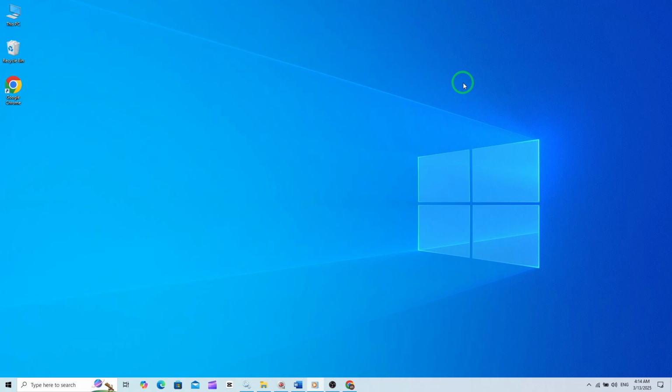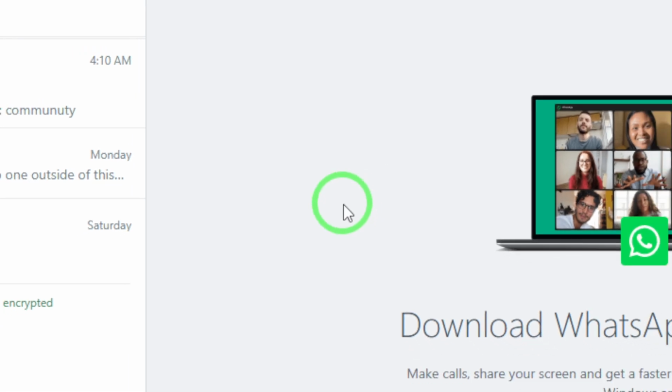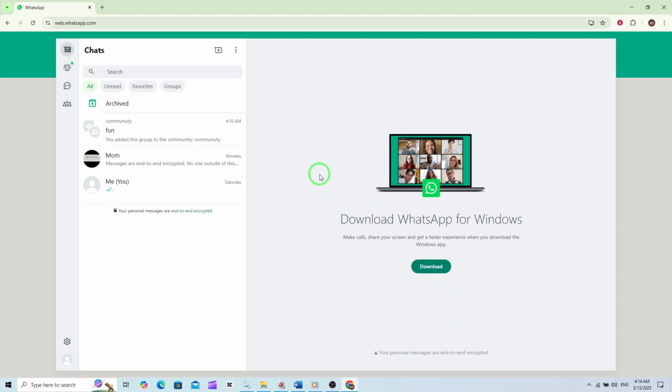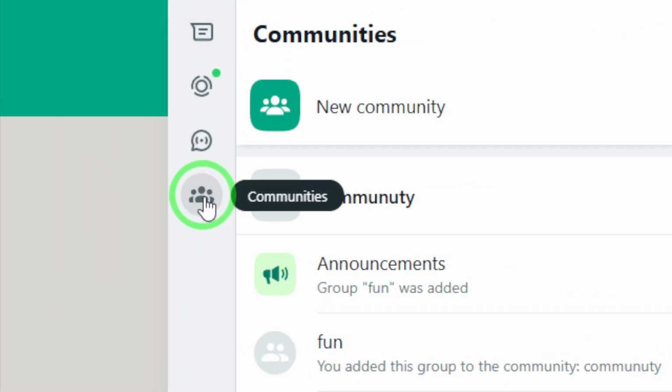Let's get started. First, open WhatsApp web on your browser and log into your account if you haven't already. Once you're in, take a look at the left-hand side menu. Here, you'll find the Community section. Click on it to access your list of communities.